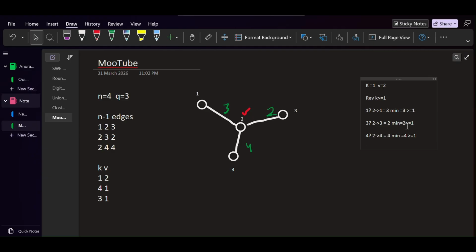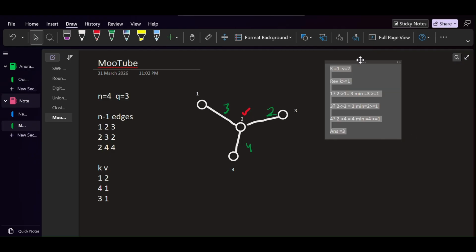For k equal to 1 and v equal to 2, all of 1, 3 and 4 can be suggested, so the answer is going to be 3. For node 2, all these 3 nodes can be suggested, as their wavelength with 2 is greater than or equal to 1.